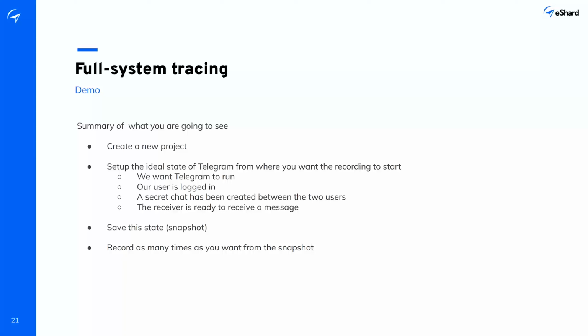Like I don't want to record Android booting. I don't want to record the app installation. I don't want to record all of that. I just want the application to be already ready to start the recording. So we want Telegram to be already running. We want the user to be logged in, and we want a secret chat already created and the two users ready to communicate between each other. Then I'm going to save this state and I'm going to start the recording from this specific state.